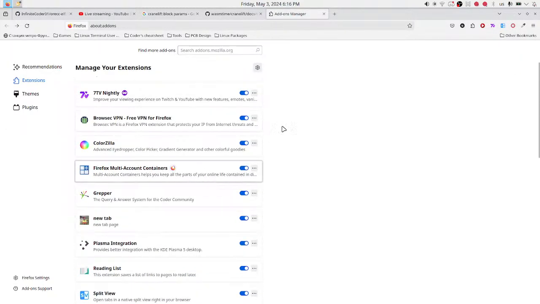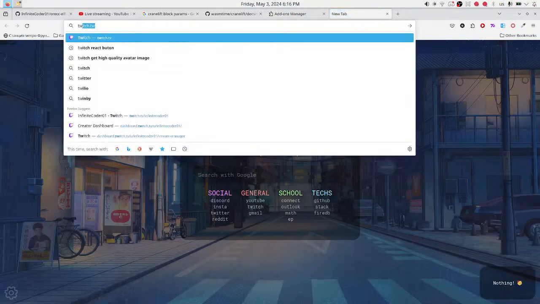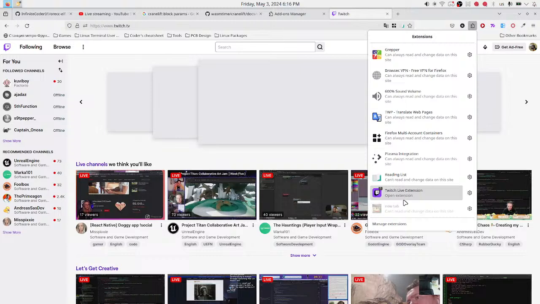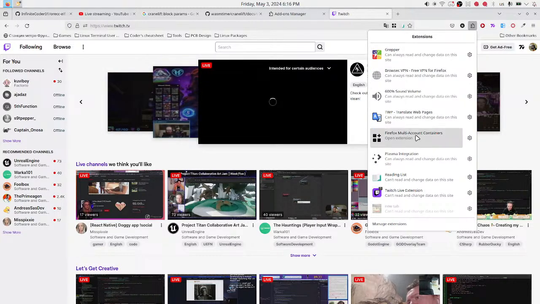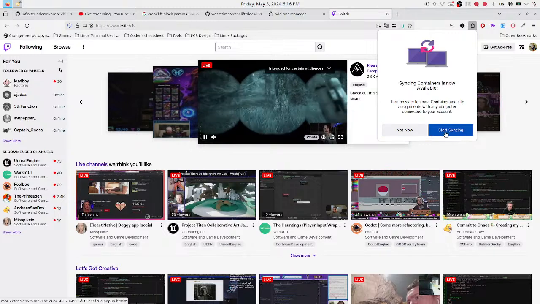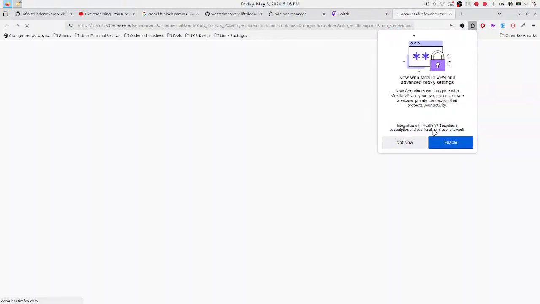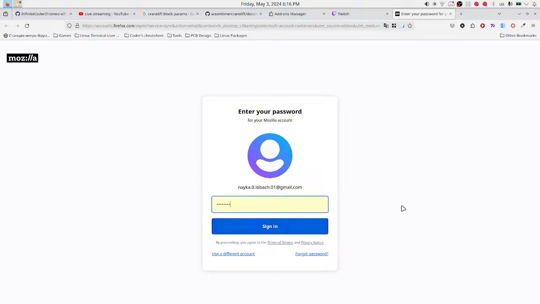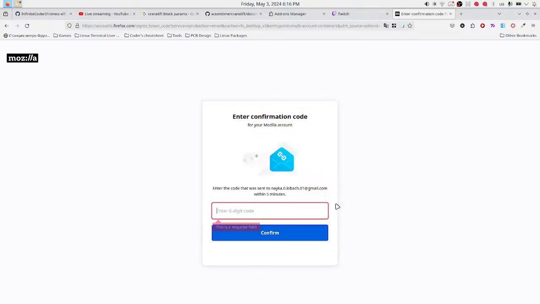Then I have Firefox multi-account containers. If I open Twitch, for example, and then I go to containers. Where's containers? Oh wow, I need to sync it. Nothing wrong with sharing my email. I mean, there is something wrong with sharing my mail.